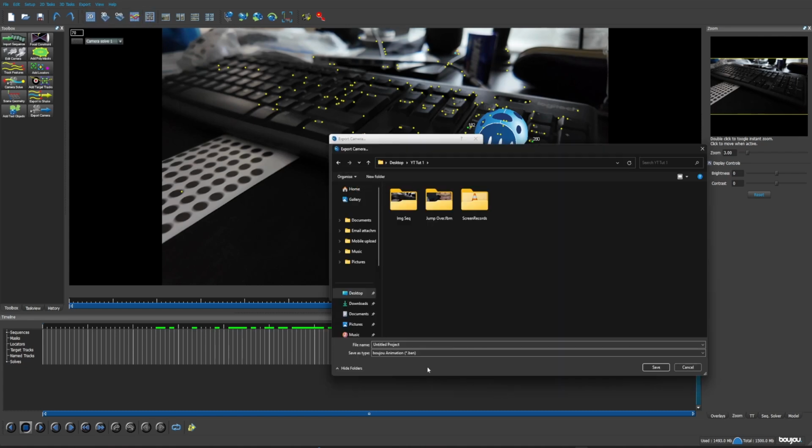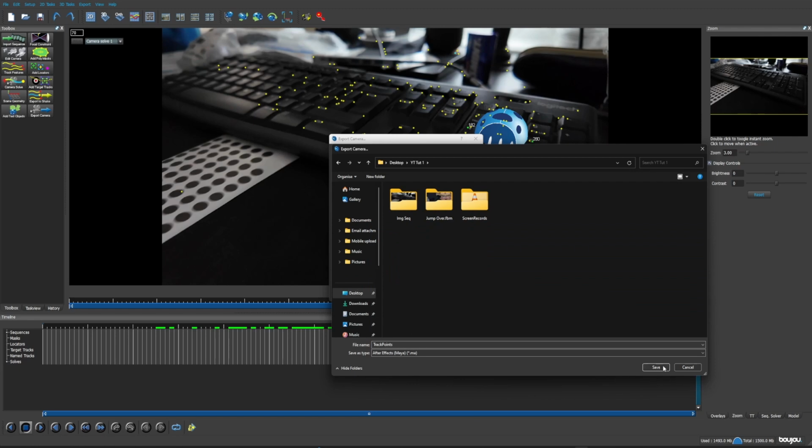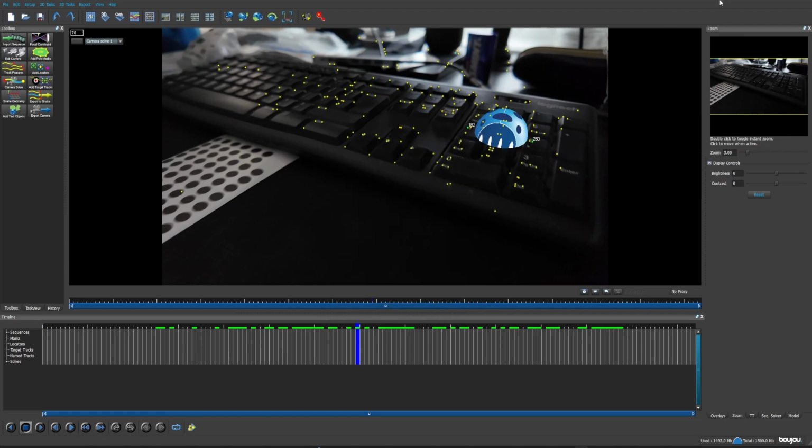I'll do it here, and I'll just type the file name as trackpoints, and then I'll change the format because I'm going to take it to Maya. I usually find the best one for Maya is either this one or the After Effects Maya one. I want to try the After Effects Maya one, and press save, and save again, and that should be exported.